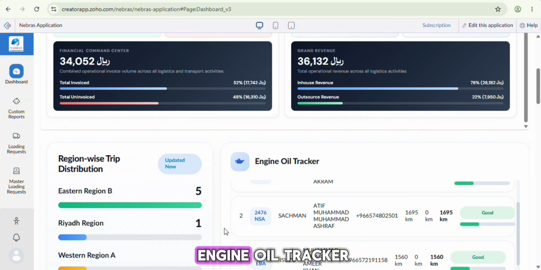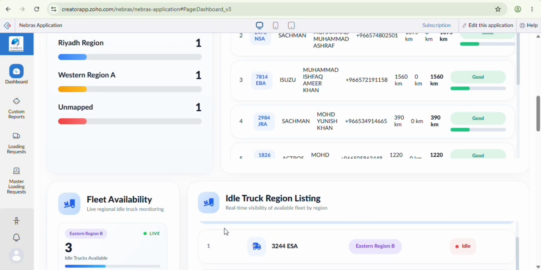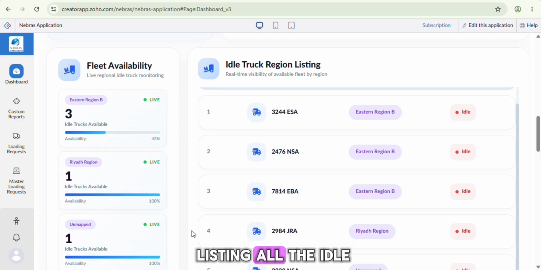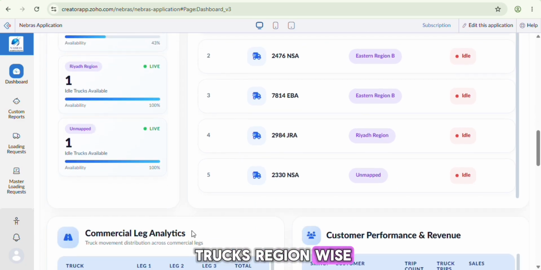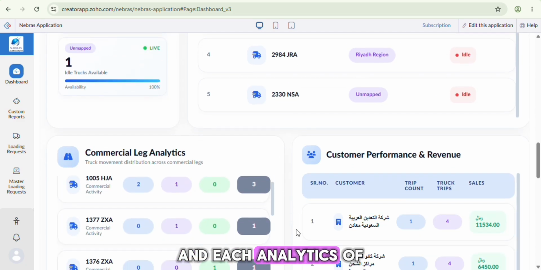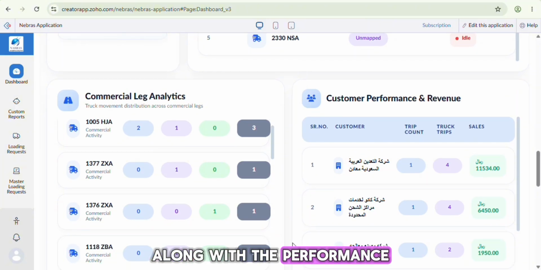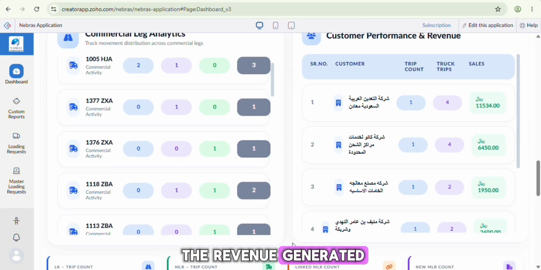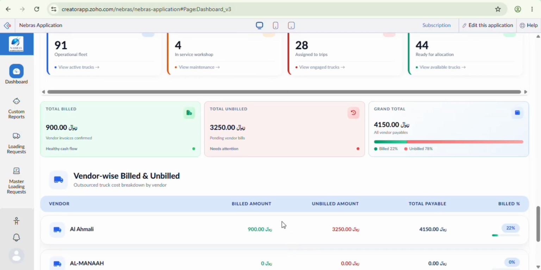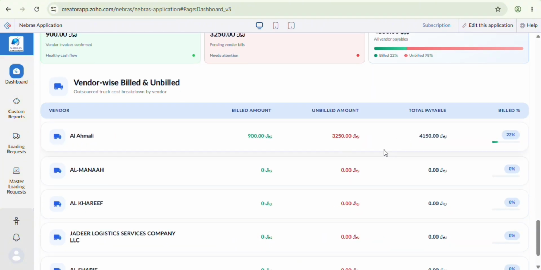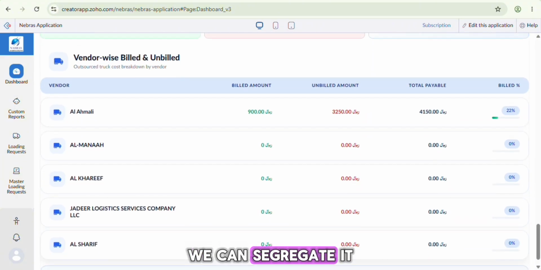Next, we have the engine oil tracker, a separate KPI for listing all the idle trucks region-wise, and the analytics of each commercial leg, along with the performance of the customers and the revenue generated. Next, we can have a glance over the billed, unbilled, and the grand total. We can segregate it vendor-wise.